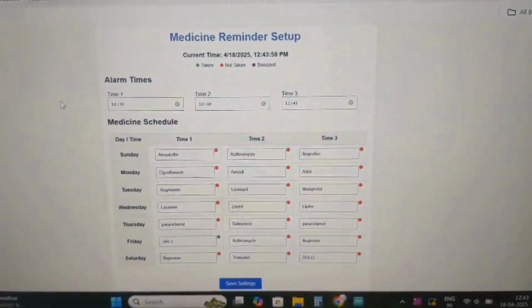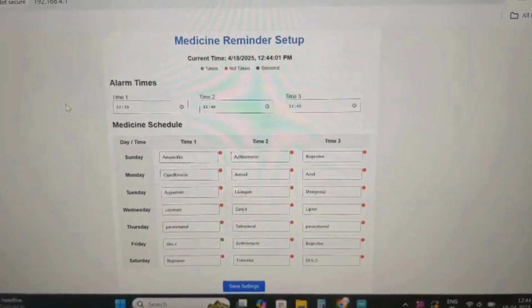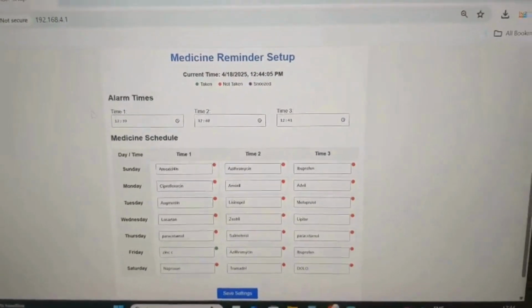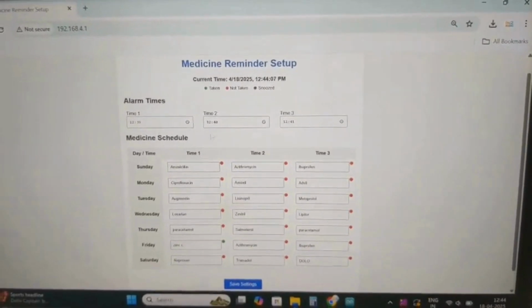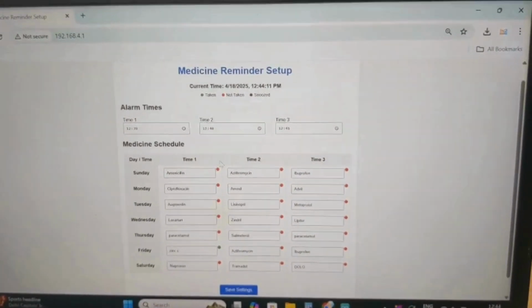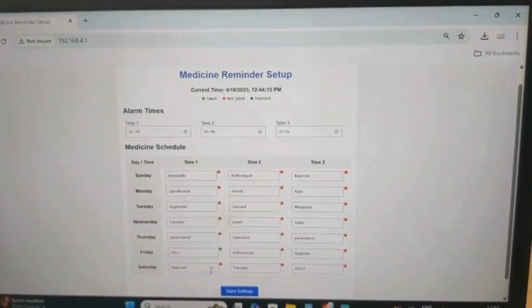First, we have to connect with ESP's Wi-Fi, and it also hosts a web page. From this web page, the user can easily set their medicine schedule, like the medicine name and time for each day of the week. Each day has 3 time slots for different medicine, like morning, afternoon and night.